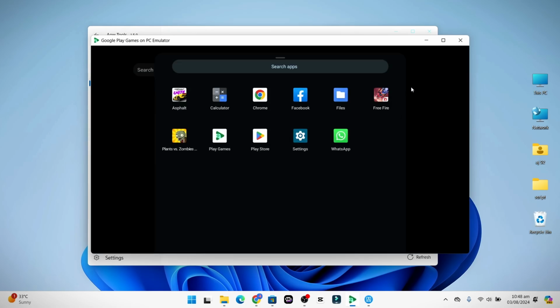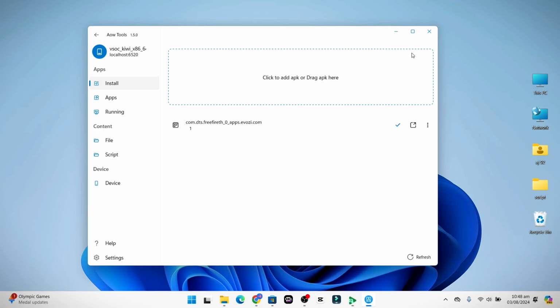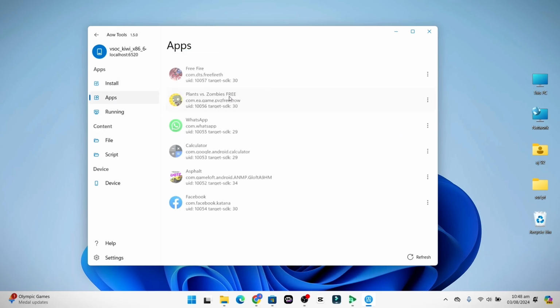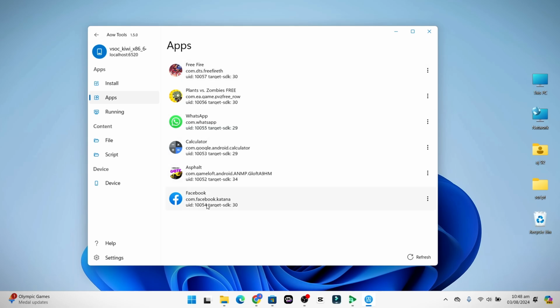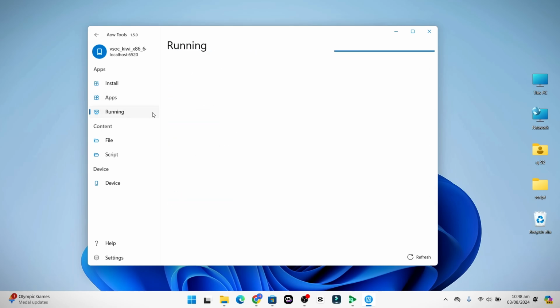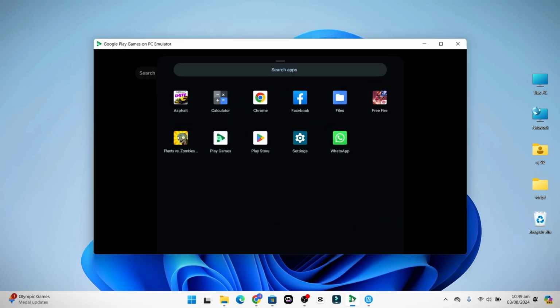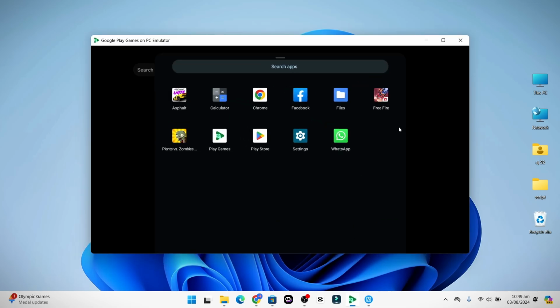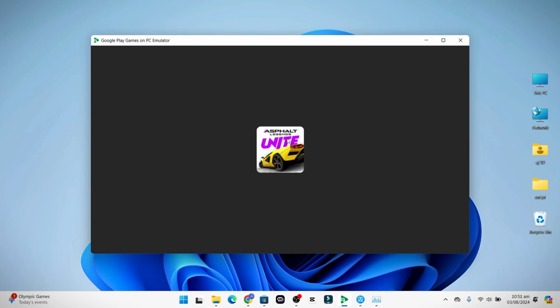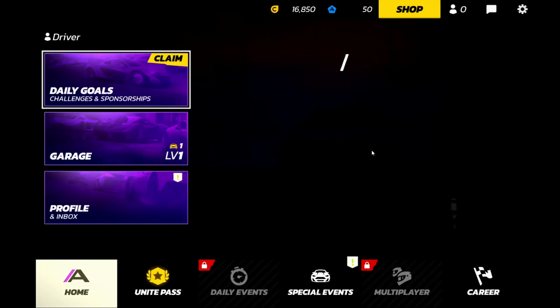You need to keep in mind that the sideloader isn't for everyone. However, for now, it's the only tool you can use to install apps. Otherwise, you need to rely on the games available in the Play Store. Now we will test the games and see how much juice we can get. First up, we're testing Asphalt Unite.